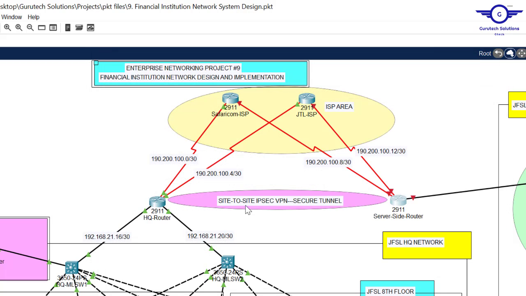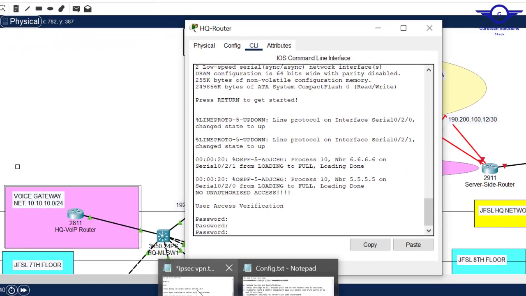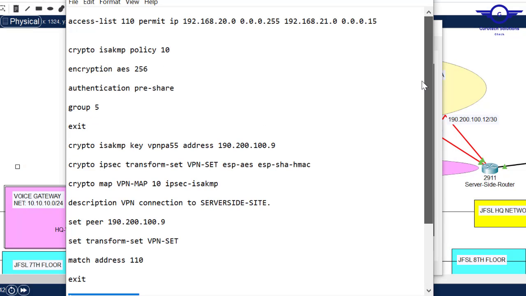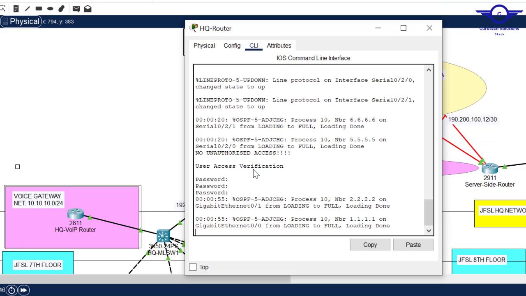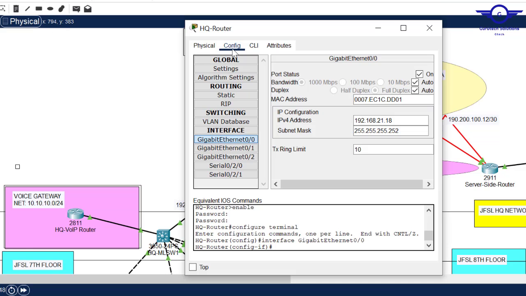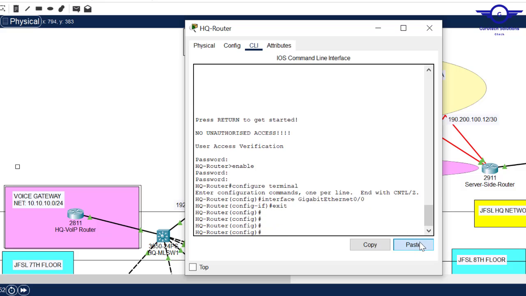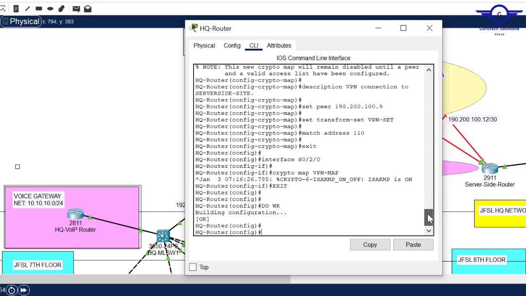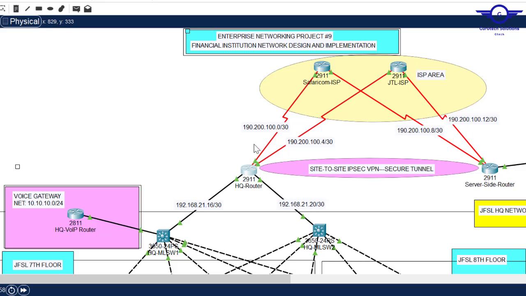Okay. So I can proceed to paste all these commands that I wrote earlier, okay? So I can just copy all of them. Then I come to this router here and say exit, and I paste. So everything is just working perfectly fine. I didn't see any error. Now I have configured IPsec VPN on this router. I'll proceed to configure IPsec VPN on this router.